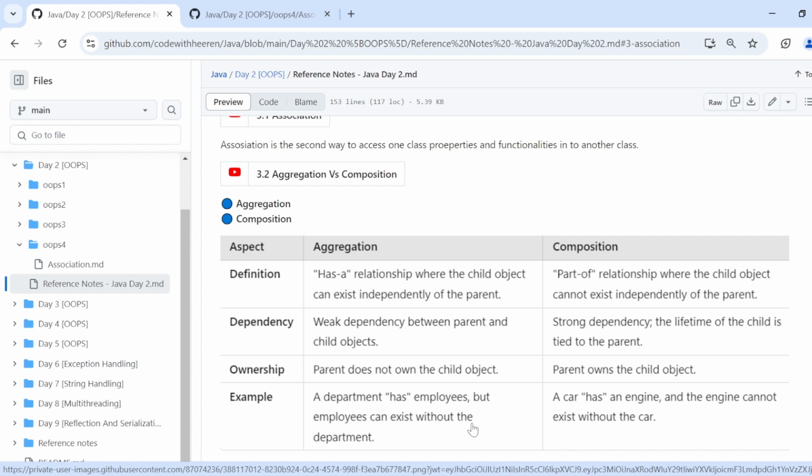In companies we have department entity and we have employees entity. Both entities are completely independent. An employee can be there even without a department, right? But if you see another example of car and engine, you cannot assume an engine without a car. You can have it, but that doesn't make any sense. An engine will always exist within the car and then only it will make sense. So that is a composition.